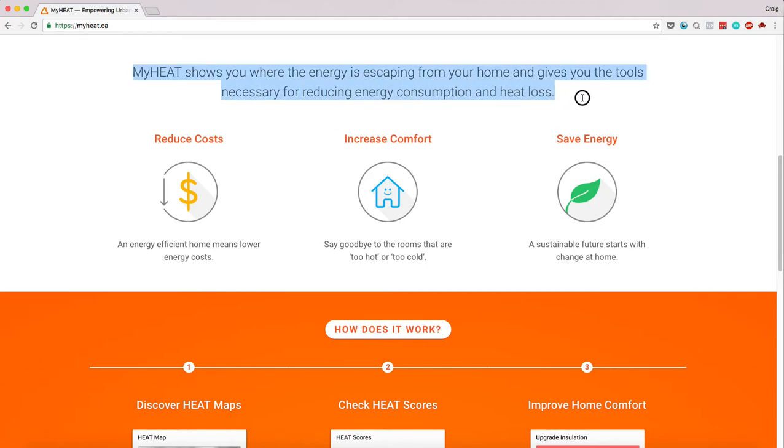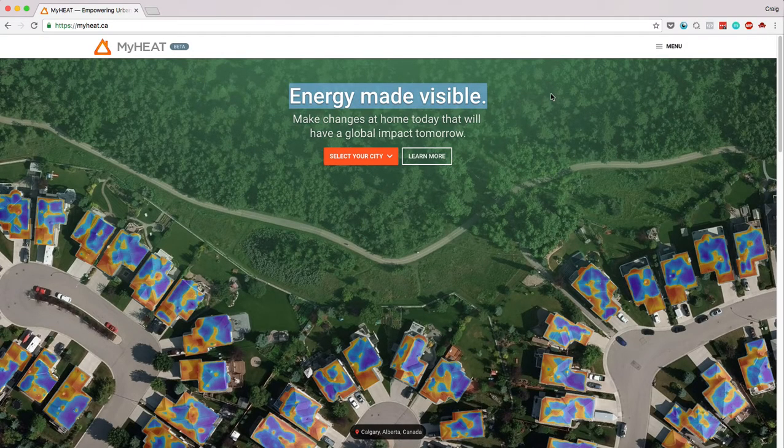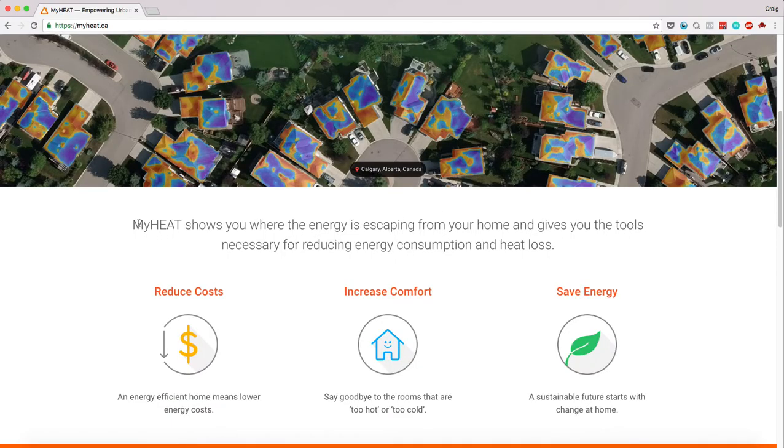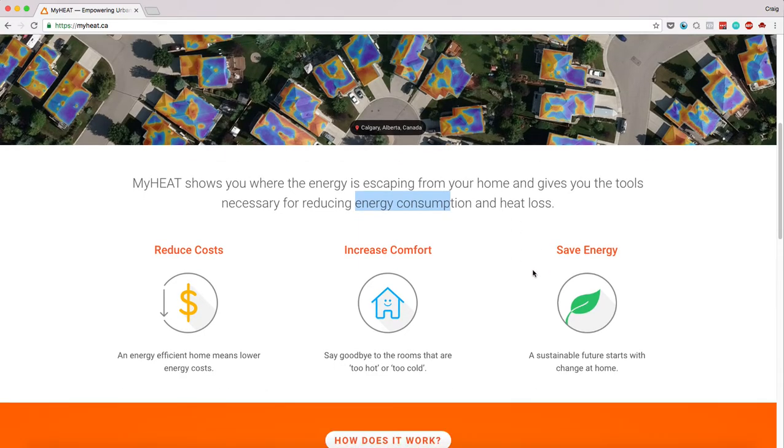Take this and put it here. This speaks to exactly what it is and exactly what I'm going to get for it. Reducing energy consumption and heat loss. That's great. I'm going to save money. You could say save money in there, as you do here, reduce costs. I would put this up in here. Reduce costs, increase comfort, save energy.